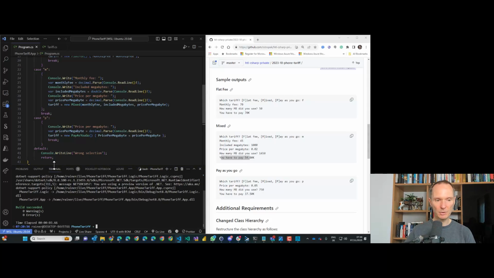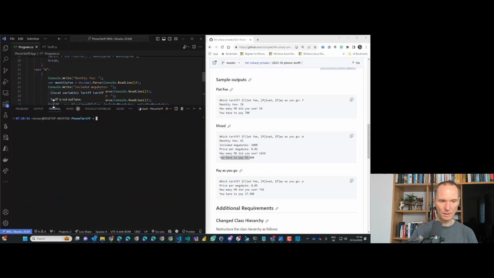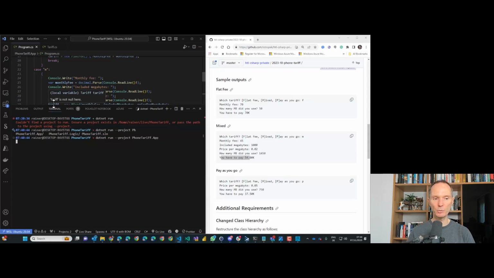Let's open up the terminal here and say dotnet run. Oh, of course, with the project PhoneTariff.App. That is what I want to run. Okay, the project is now compiled. It's compiled correctly. Let's do the first check here. So let's specify the F for flat fee. How many megabytes did we use? Let's say 50. What is the monthly fee? 70. So we have to pay 70 euro. First requirement, check. Works perfectly fine.